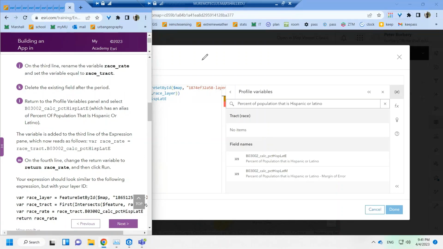The variable is added to the third line of the expression pane, which now reads as follows: var race_rate equals race_tract.B03002_calc_pctHispLat_E. On the fourth line, change the return variable to return race_rate and click run.